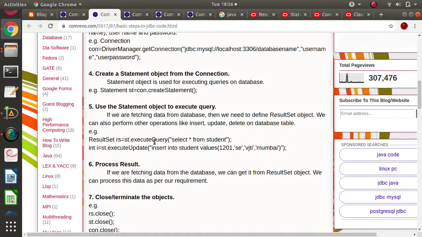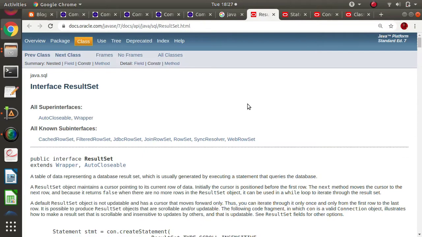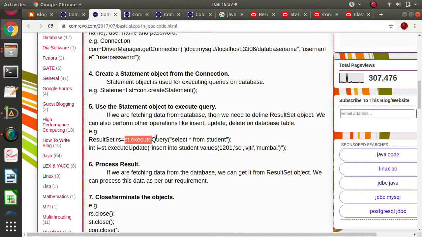If we are fetching data from the database, that data should be saved somewhere. The data is saved by using the ResultSet object. What is ResultSet? If we check on the Oracle Docs, you will come to know ResultSet is an interface. Its implementation is provided by statement.executeQuery. Whatever data we fetch from the database will be saved in the ResultSet object, and by using the ResultSet object we can access it.